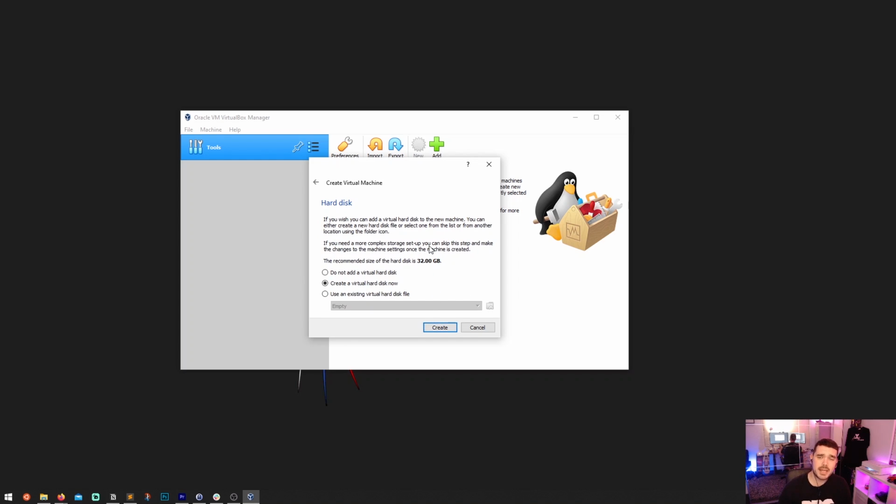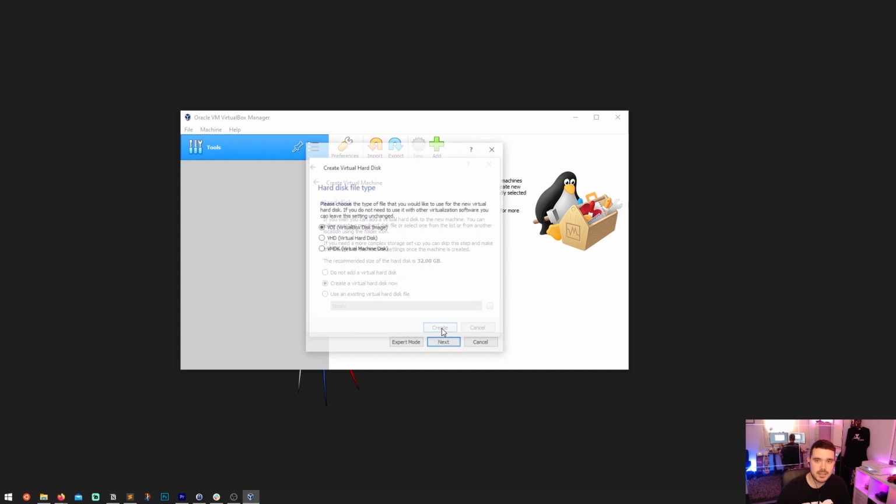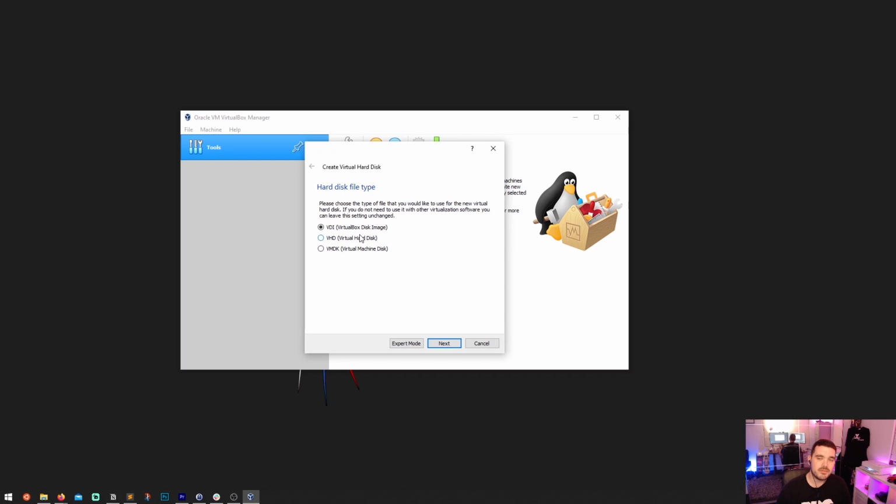Now on this page, it's going to ask you how much disk space you want to create. So I want to create a virtual hard disk now, so I'll click create. I'm going to go with a VDI in this case, just because I've had better experience with using VDIs in the past. VHDs also work fine, as do VMDKs. This is just a personal preference for me.